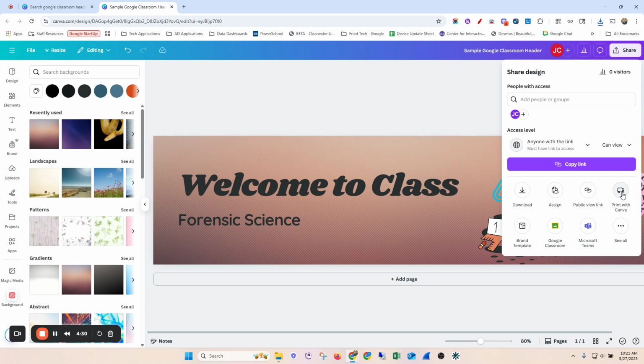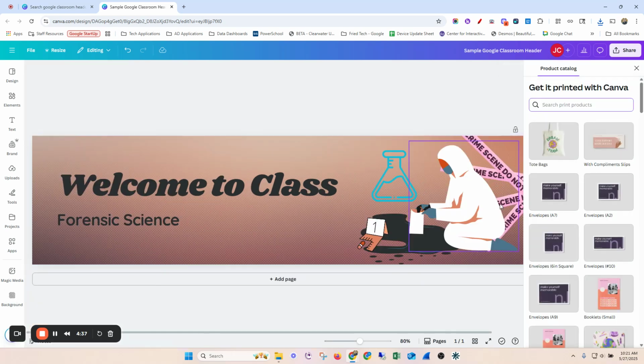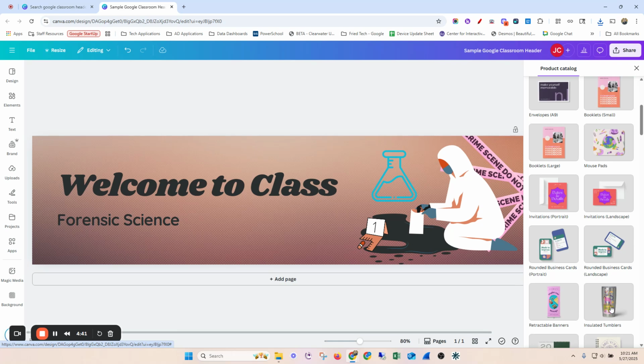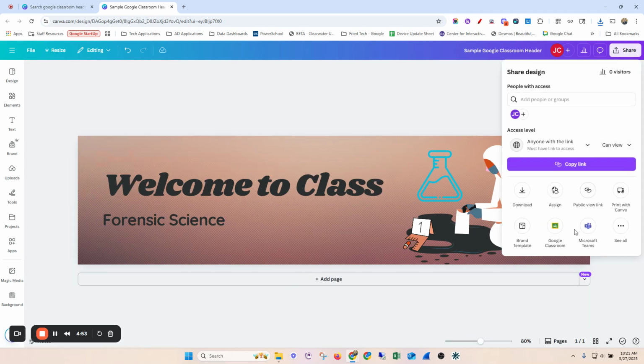I can go and I can hit print. That's going to take me out to some print options where I can physically have my project printed on items through a third party that Canva uses. Maybe I want my bookmark on a tumbler, right? Or I want to make a tote bag or whatever it is, but I can physically actually order my print or my project added onto something that can be printed.